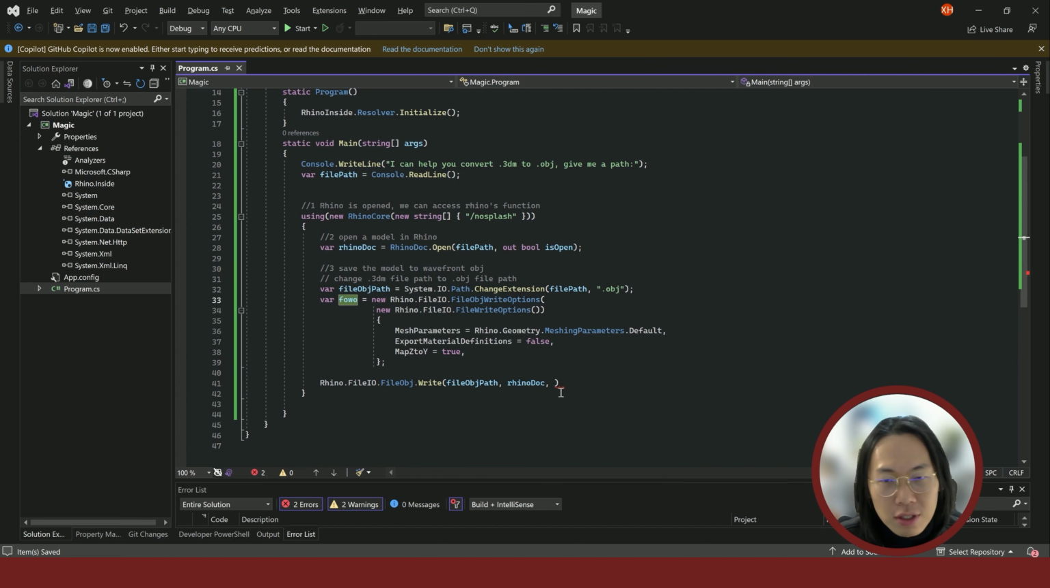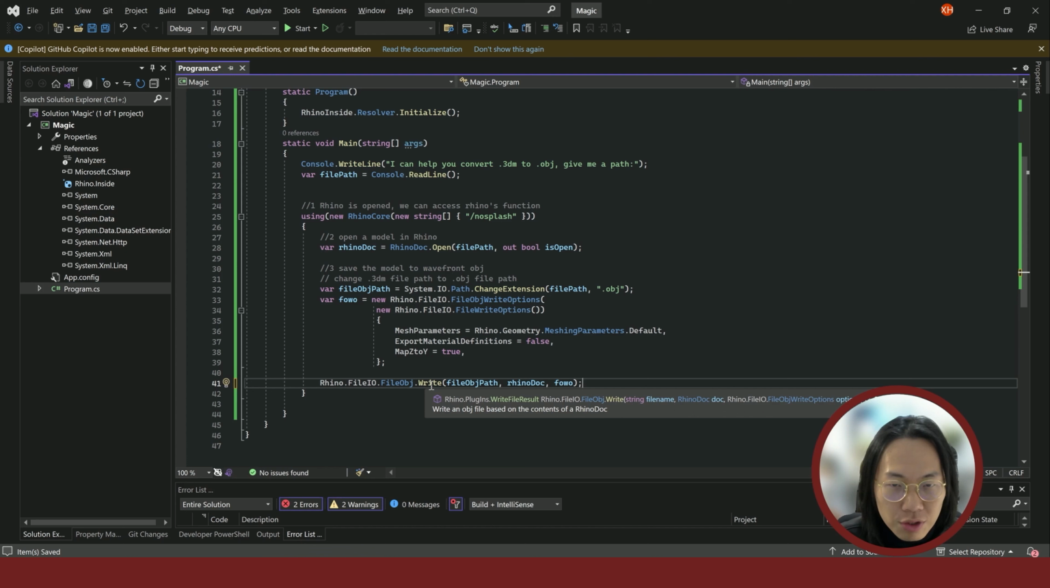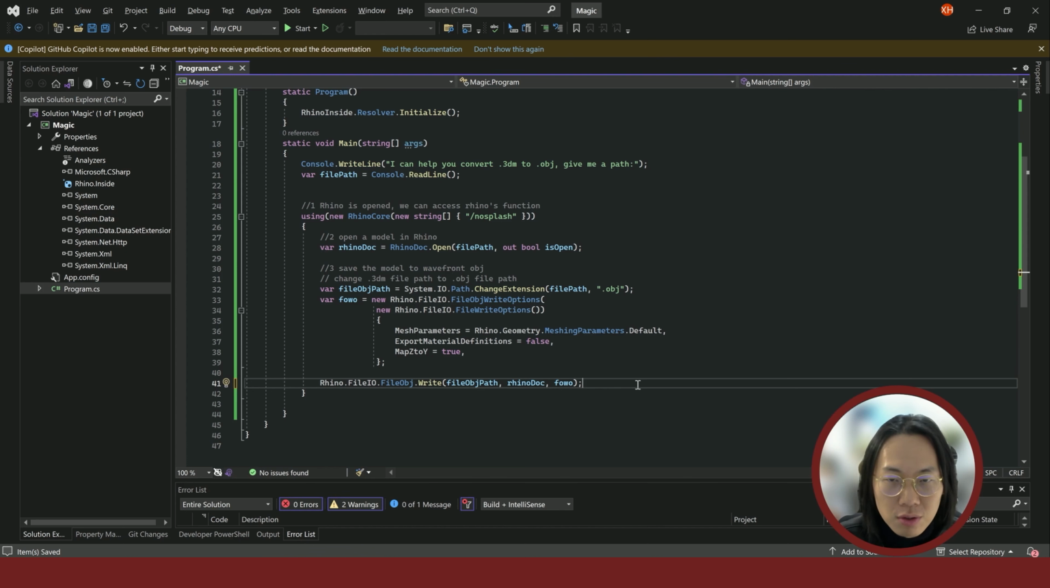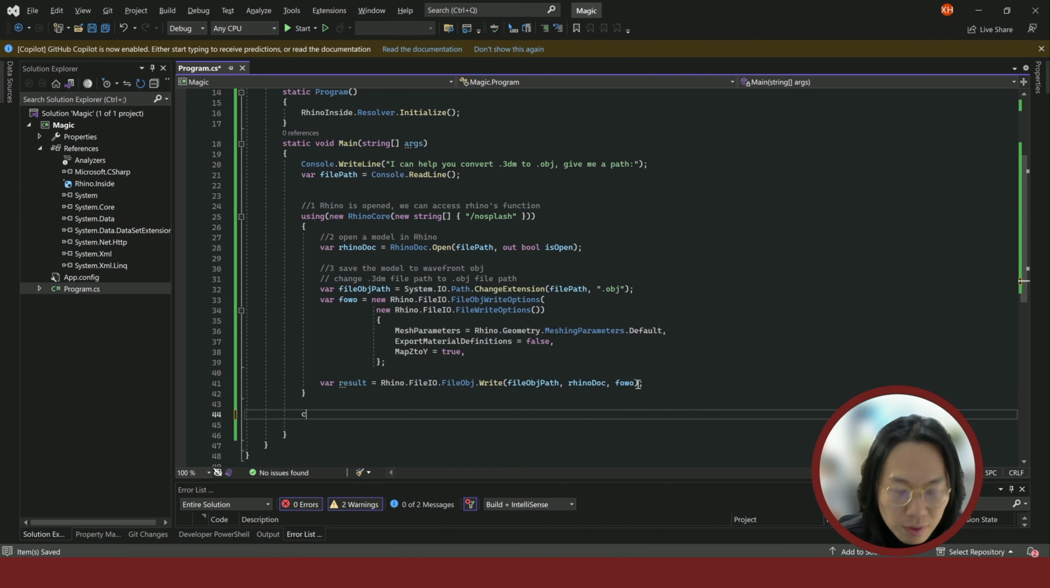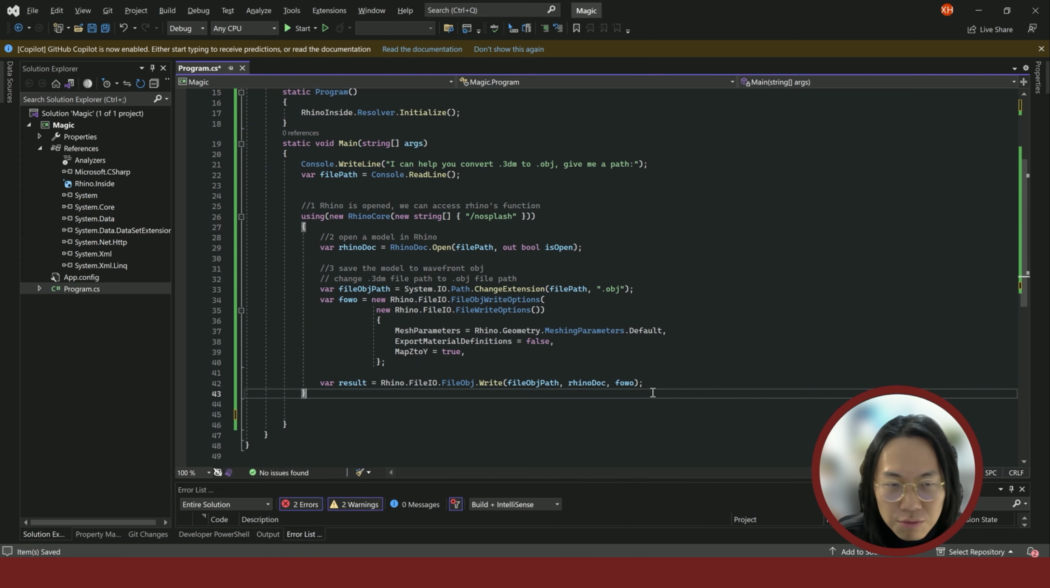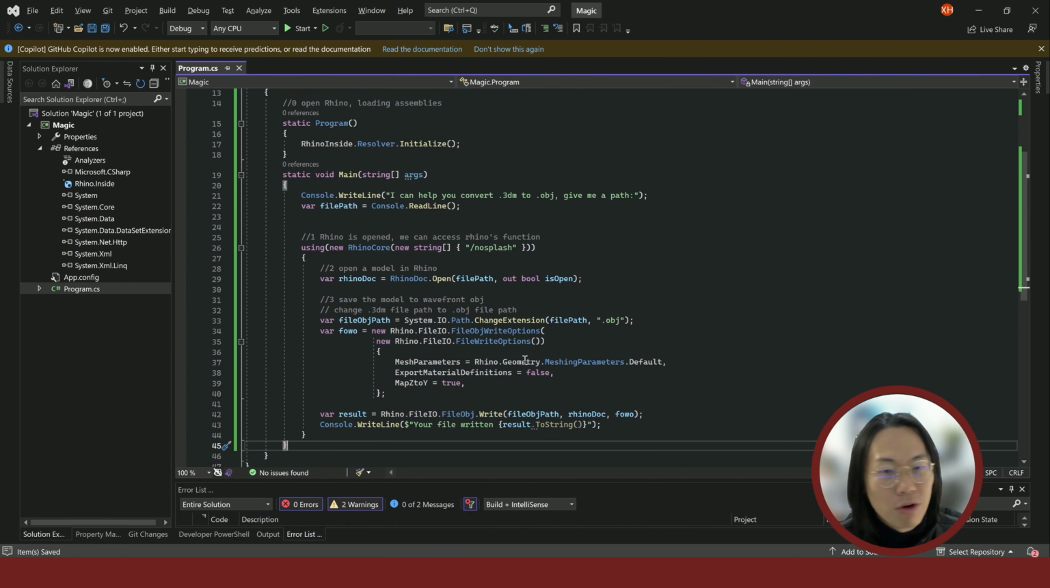So I put the option here, but what else will it return? The write file result. Okay, result, and that's it. That's the whole process, writing the file success or not. We can say your file written result dot toString. Is there a toString method? No. I think this is out of scope. Dot toString. Okay. And that's it. That's pretty much all the code you need.